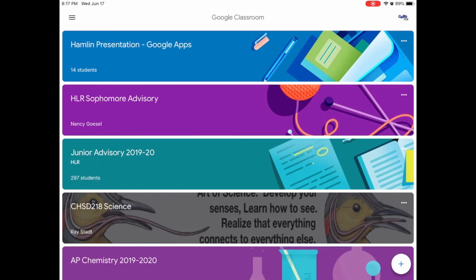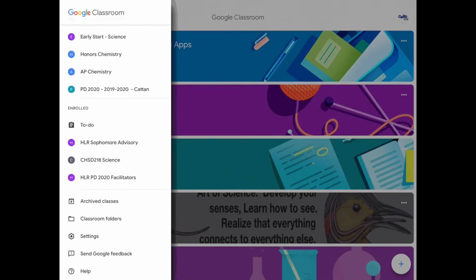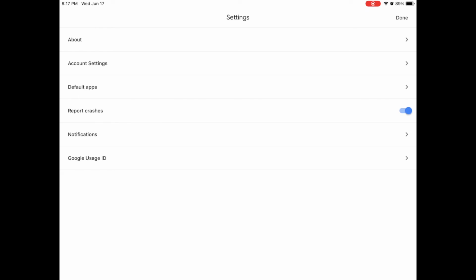Last thing that we want to talk about is notifications, because another cool feature of Google Classroom is that it can alert you to different things that are going on. It can alert you if a new assignment is posted. It can alert you if something is due. So at the top left, you're going to see these 3 lines up here, which I've highlighted, and you're going to click them. And if you scroll all the way to the bottom, you are going to see Settings. So we are going to click Settings. And then towards the bottom, you will see Notifications, which I've highlighted. So we're going to click that.